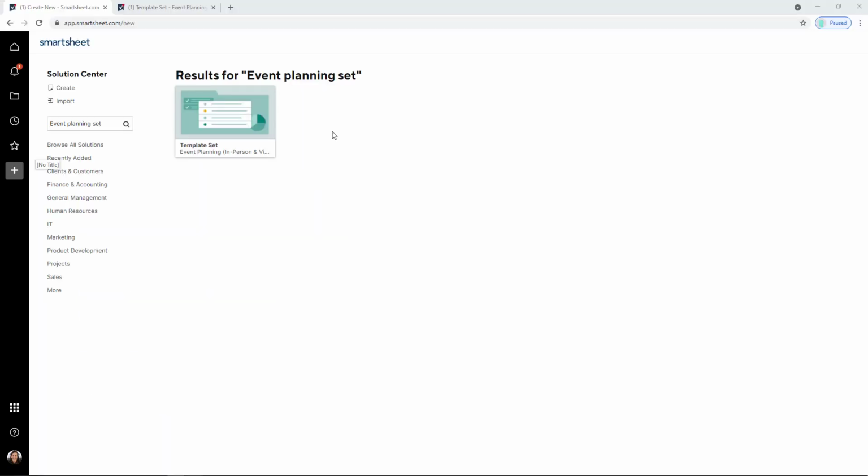We're going to get started in the Solutions Center, and the Solutions Center can be located anytime that you're signed into Smartsheet by selecting the plus button in the left panel. The Solutions Center is where you can, of course, create new work in Smartsheet or import existing work, but we've also made a variety of templates and template sets available for licensed users to download to really get started with something that we have pre-built for you. So here you can browse or you can search.